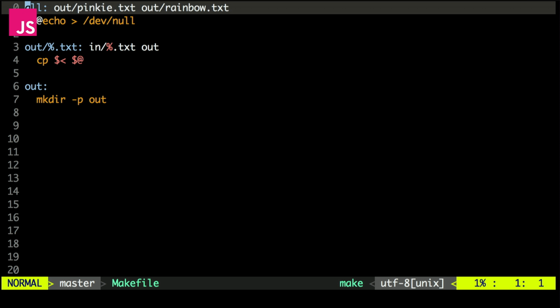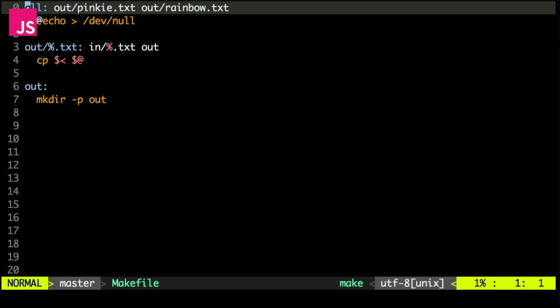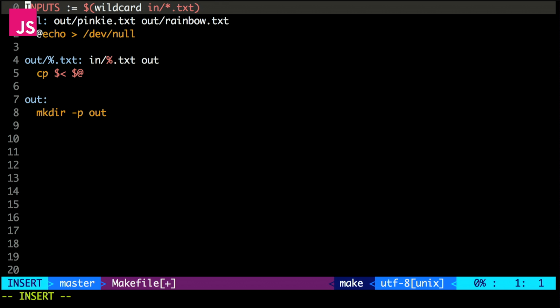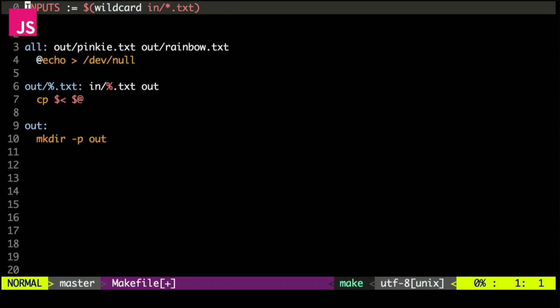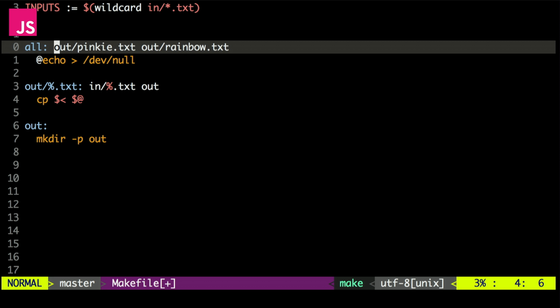It's rubbish. So instead what I can do is call functions, and I'm going to do that over here as inputs. I can generate a list of inputs down here and say, if I call this function wildcard and match on anything in the in directory, asterisk dot txt, please put that in a variable called inputs. Thank you very much. Well, that's not very useful because, of course, I want to replace out/pinky and out/rainbow over here, and currently I have in/pinky and in/rainbow, which is completely useless.